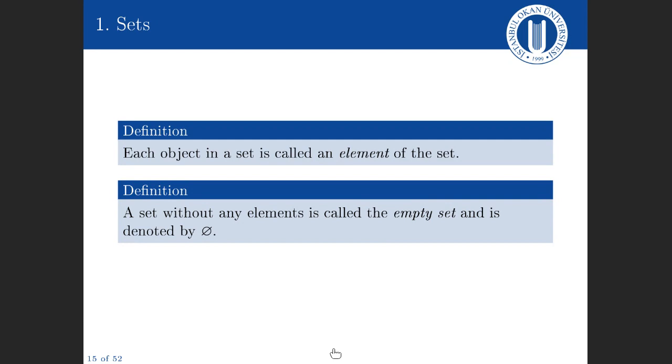If we had a set without any elements in it, then it's called the empty set. And we have a special symbol for the empty set. It's a circle with a line through it.